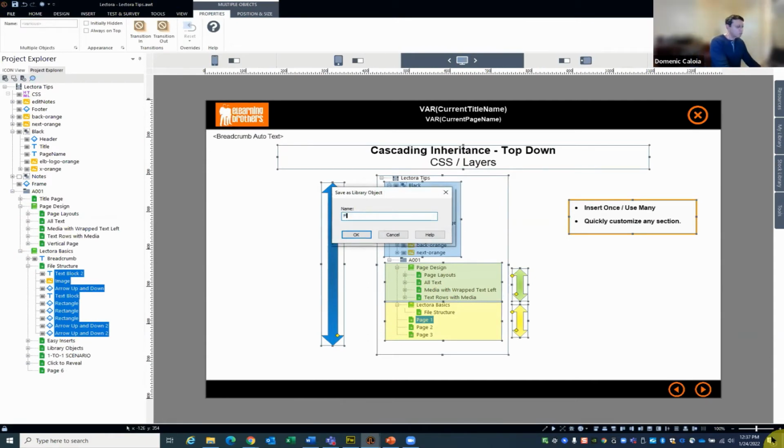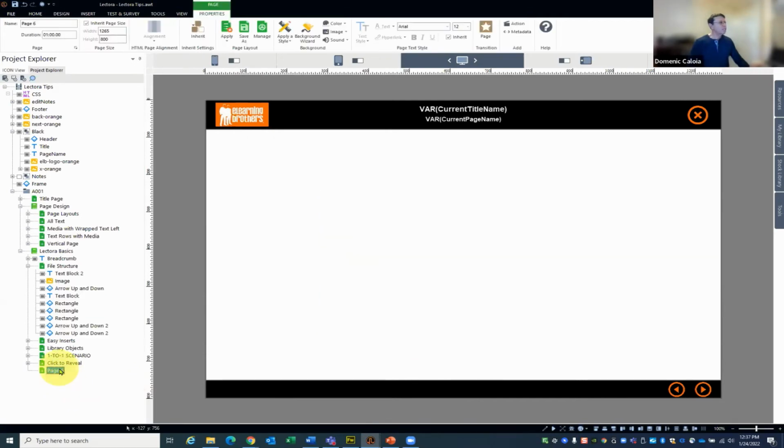We'll call this files. Okay. I'm going to come down to page 6. So we're going to pretend that this is standard content that I use in many courses. It could be a legal disclaimer. It could be a layout for an objectives page, and you want to make sure all your courses look exactly the same, whatever content it is.